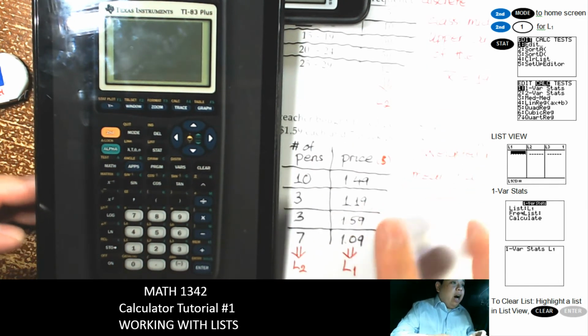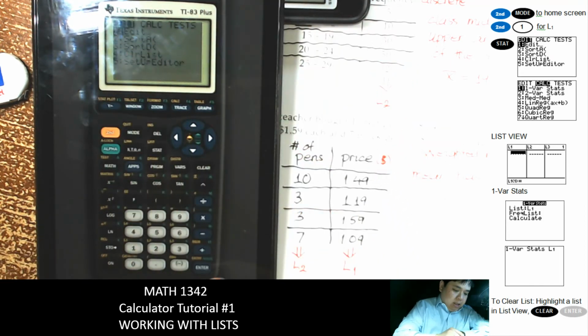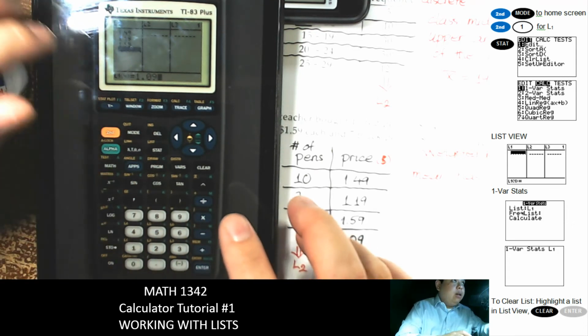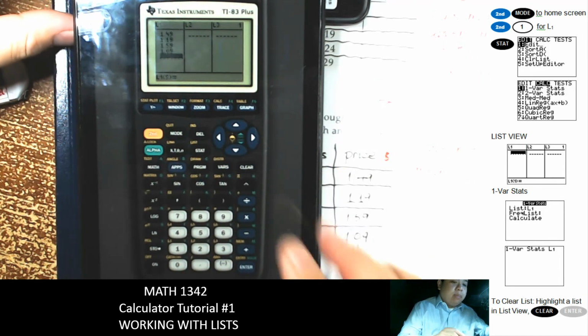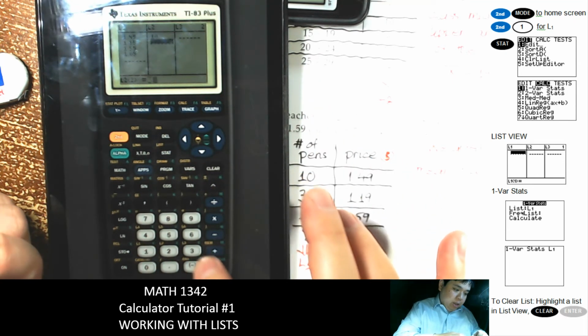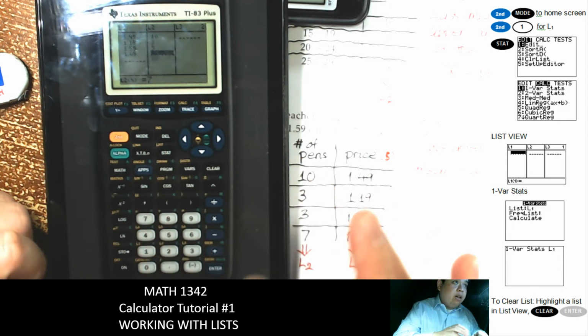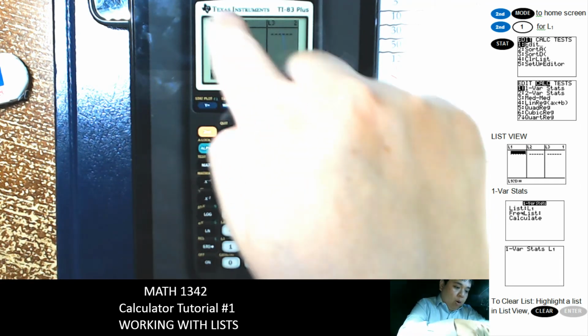The list is here. So hit stat and edit, the same thing. List 1 is 1.49, 1.19, 1.59, 1.09. So we have that for list 1. List 2 is 10, 3, 3, and 7. So we have those two lists.